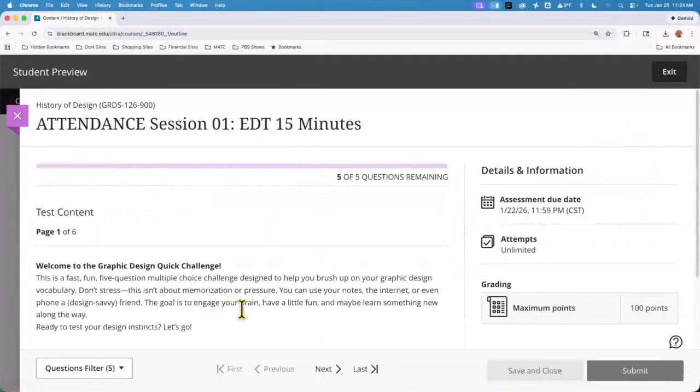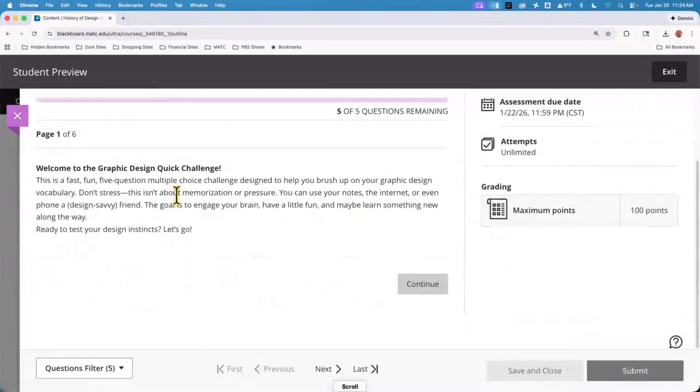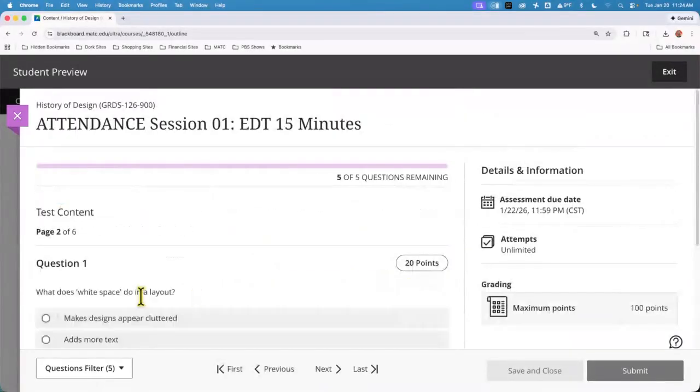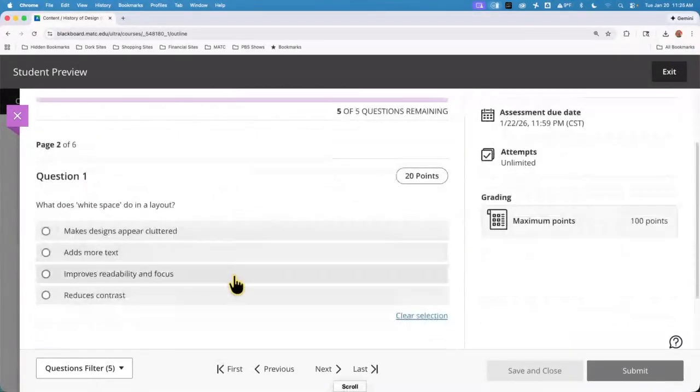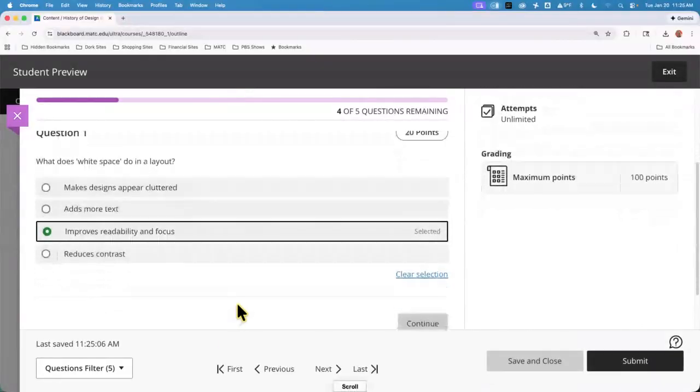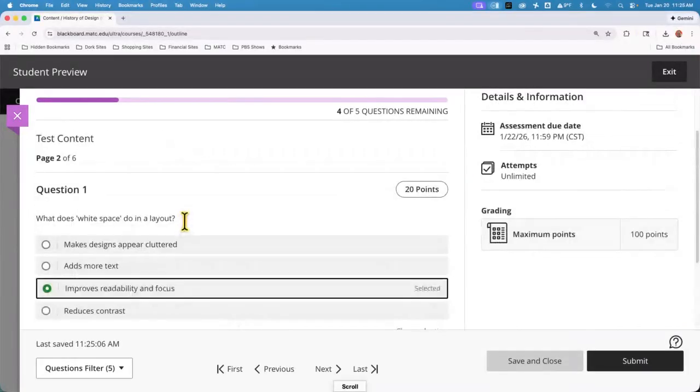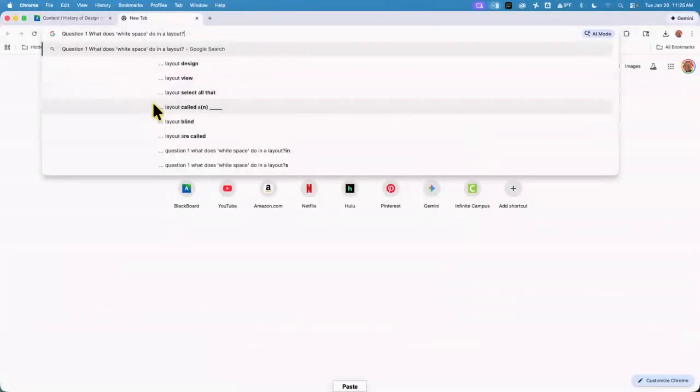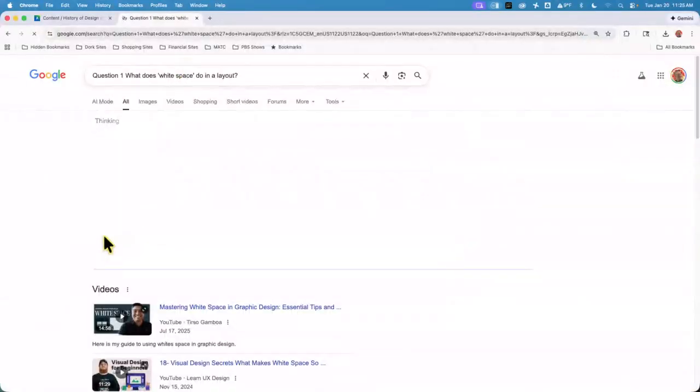Start attempt. First question. Oh, wait, not yet? Okay. You can use your notes, the internet, or even phone a friend. The old, what does white space do to a layout? It improves readability and focus. Continue. And then if you're like, I don't know, you can copy it, go to Google, paste it, hit return.